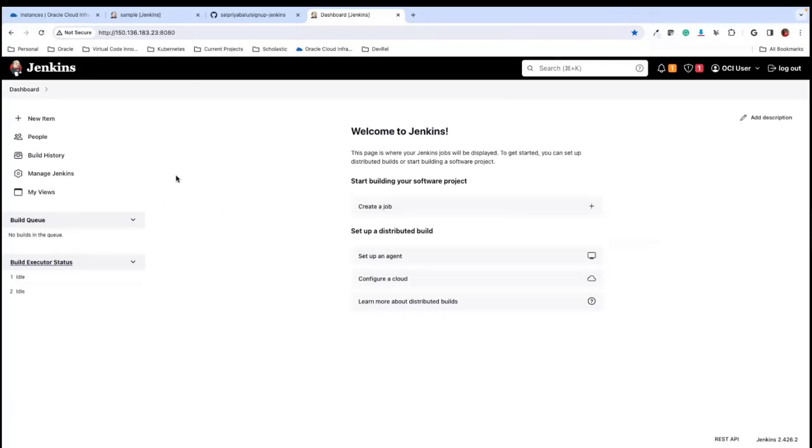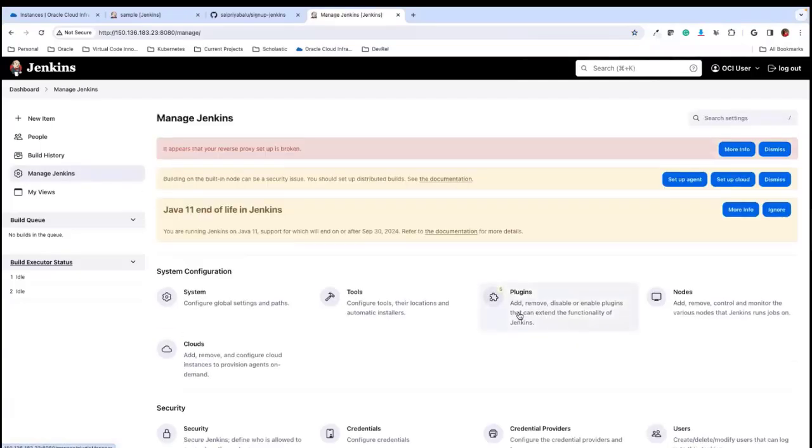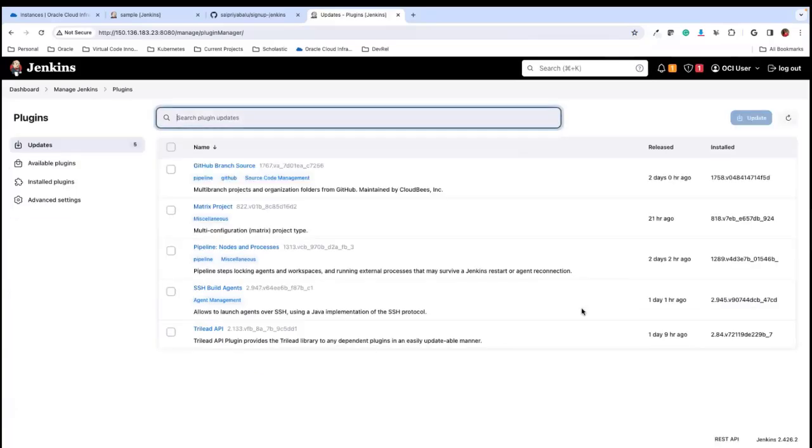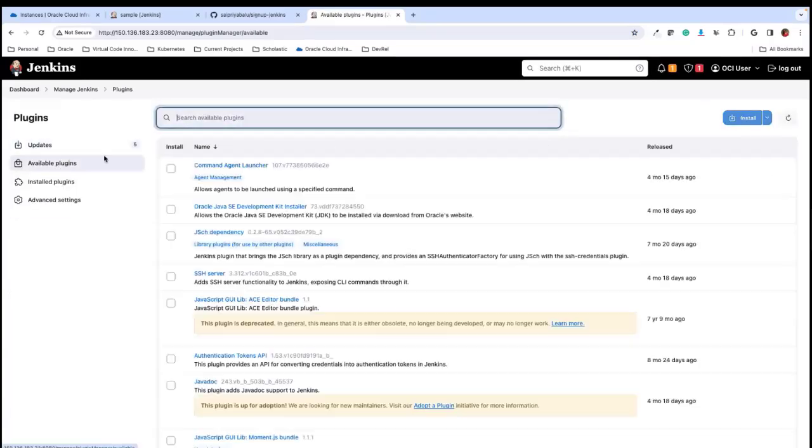So this is my master Jenkins instance. The next thing I'm going to do is enable some plugins. For enabling the plugins, I need to go to Manage Jenkins. And in here, I'll see there is Plugins. In the plugin section, you will notice that there is Available plugins. And let's look up the Oracle plugin.